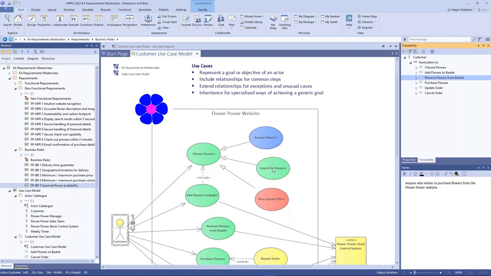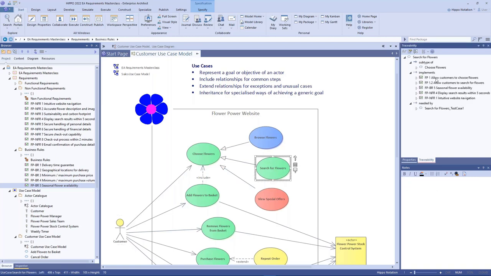And if we click on a use case, we can see that this use case is part of a high level use case. We can see all the functional requirements it's implementing, the business rules, the non-functional requirements, and in fact, in this case, a test case that has been auto-generated for this use case as well.